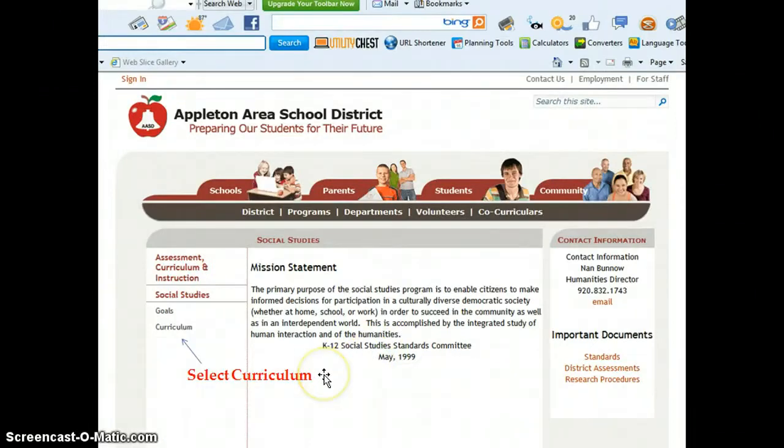So on the previous slide, you would have selected your content area. As a sample, social studies here has been checked. The opening page deals with mission statement and other information such as the standards, district assessments that go with this content area, and research procedures social studies teachers would be expected to be familiar with and use with their students. Here you would select the curriculum.